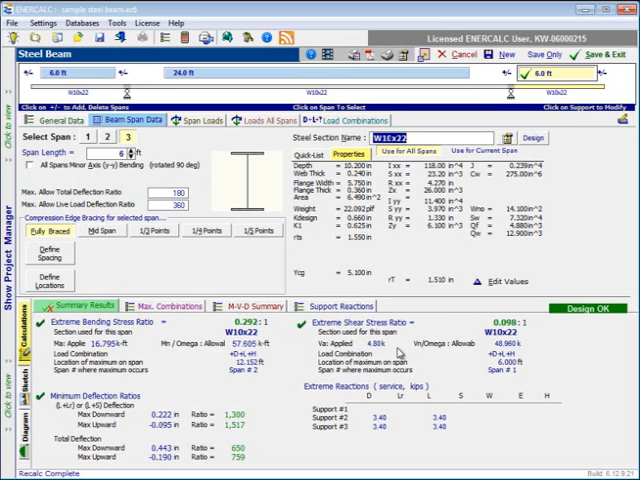Continuing down, we have the applied shear and the design shear. We have the load combination that was found to produce the controlling shear stress ratio, the span where the controlling ratio was found to occur, and the location on that span where the extreme shear stress ratio was observed.